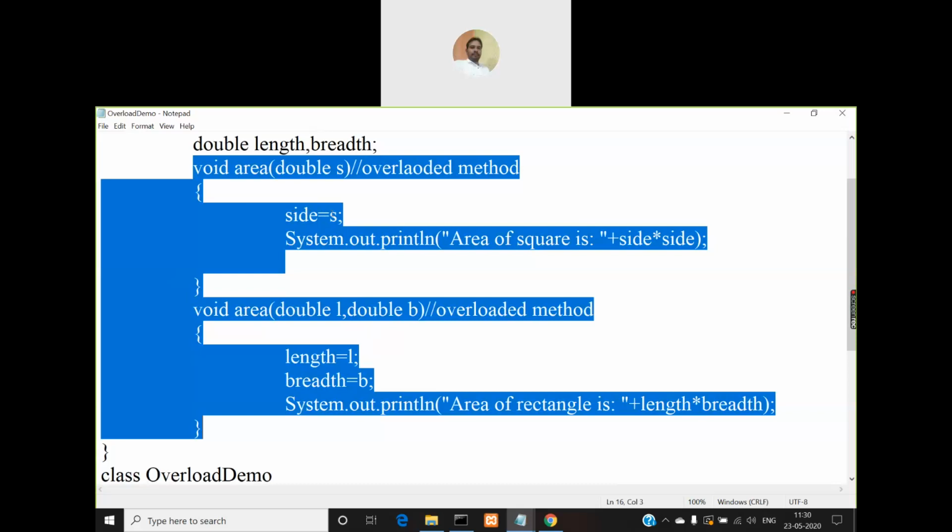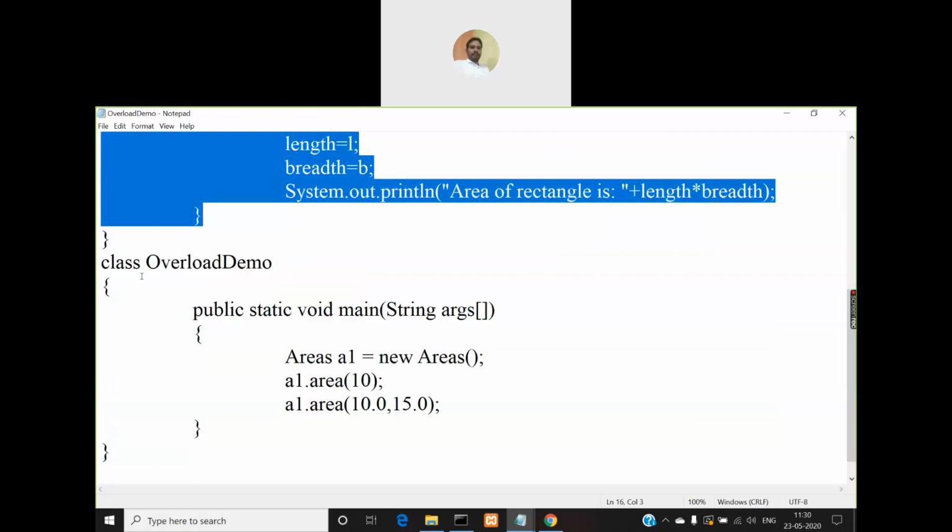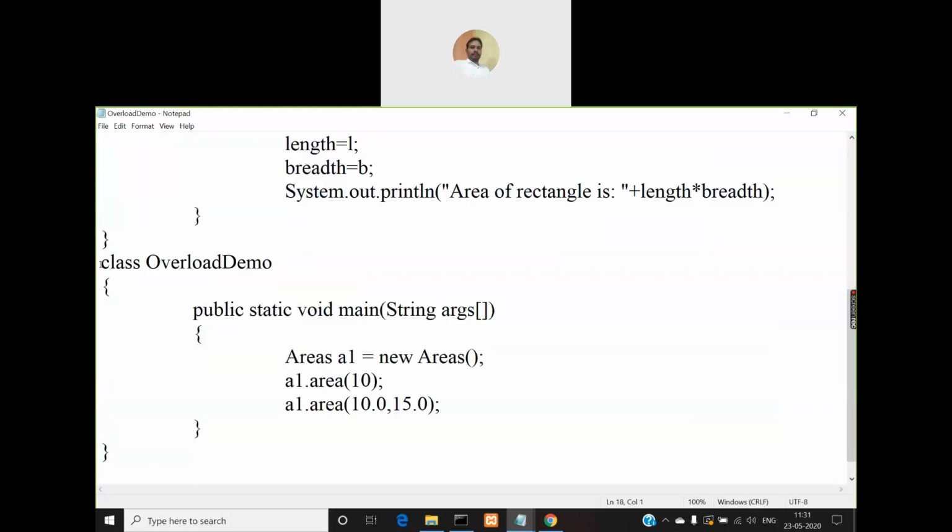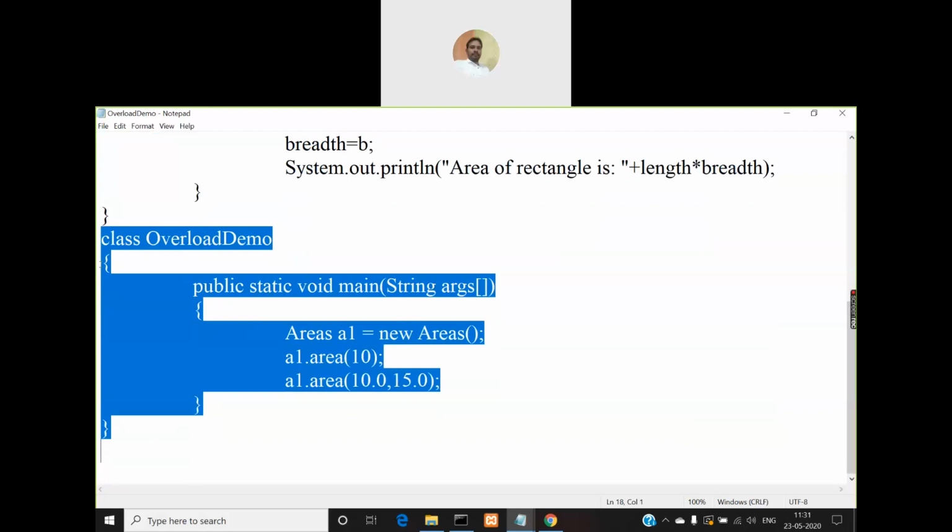So the first one will initialize the side instance variable with the value of parameter s, and then it will display the area of the square, side into side. And similarly, the second one will assign the length and breadth variables with l and b values, and then find the area of the rectangle as length into breadth. And when I run this program, I create one more class. If it is in Python, we need not create another class and can create the object directly outside the class. We can create an object, but Java will not allow you to do so.